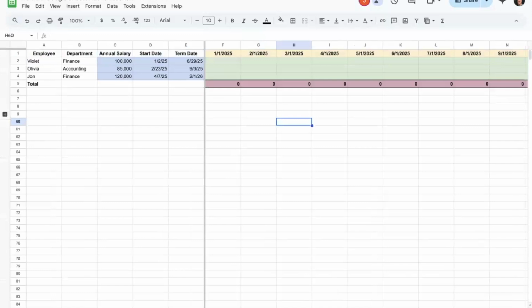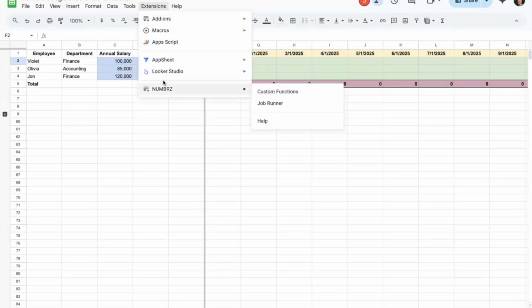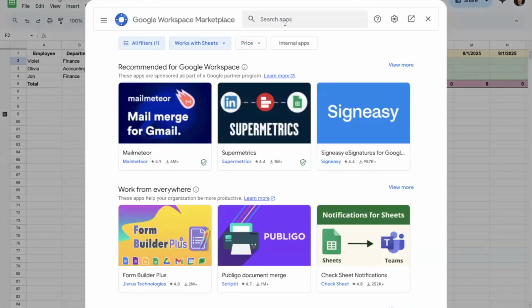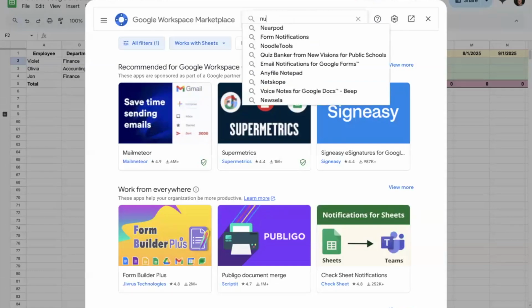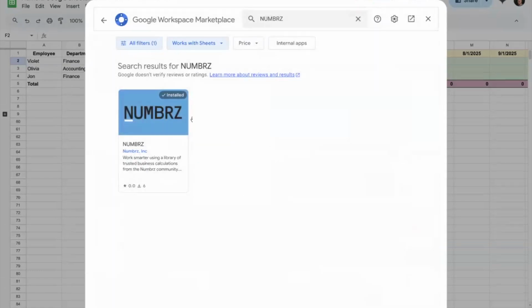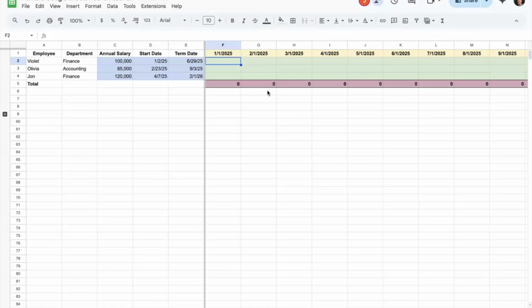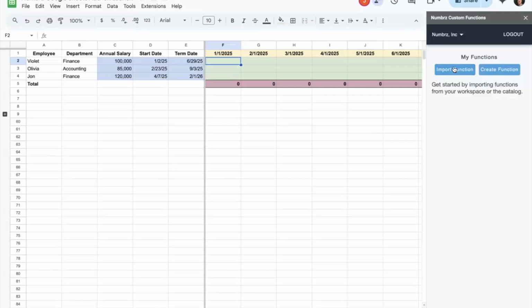Let's go over a Numbrz custom function. So we've replicated the same visual presentation of the model. Let's go up here and we've already installed the Numbrz function. I'll show you real quick how to get it. If you just go up here to get add-ons and search for Numbrz, you can see the add-on and you can get it yourself. So this is the Numbrz add-on. Once you install the add-on, you're going to go here to custom functions, and it's going to bring up a sidebar here.